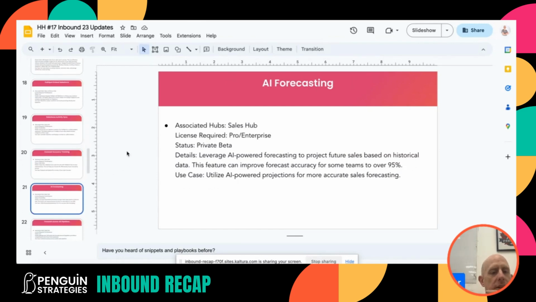AI forecasting. So this, to tell you the truth, I haven't actually got into, because it's in a private beta and I need to get access to it. So this is something that's on my checklist to get from HubSpot. But if you go into any of the new tools, you can find it online, what it looks like.